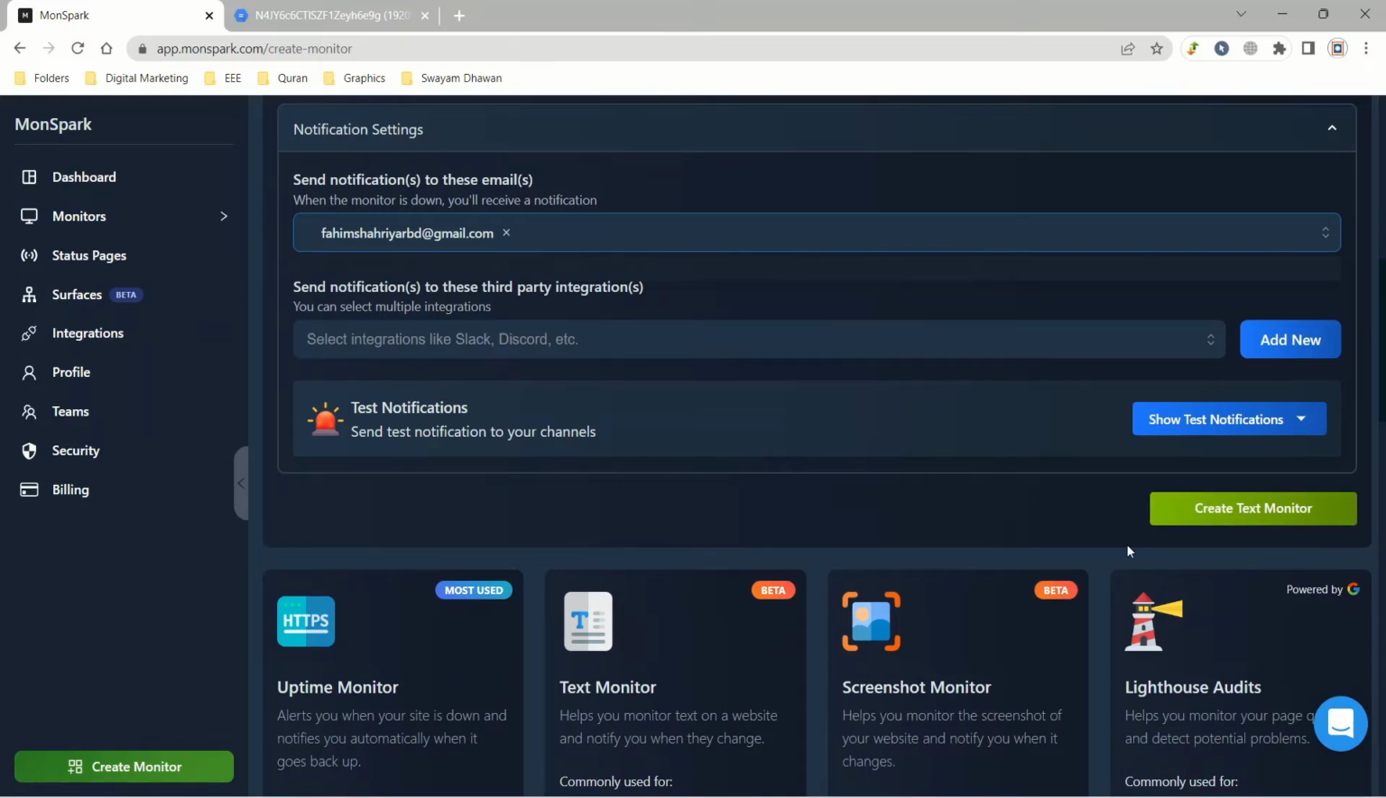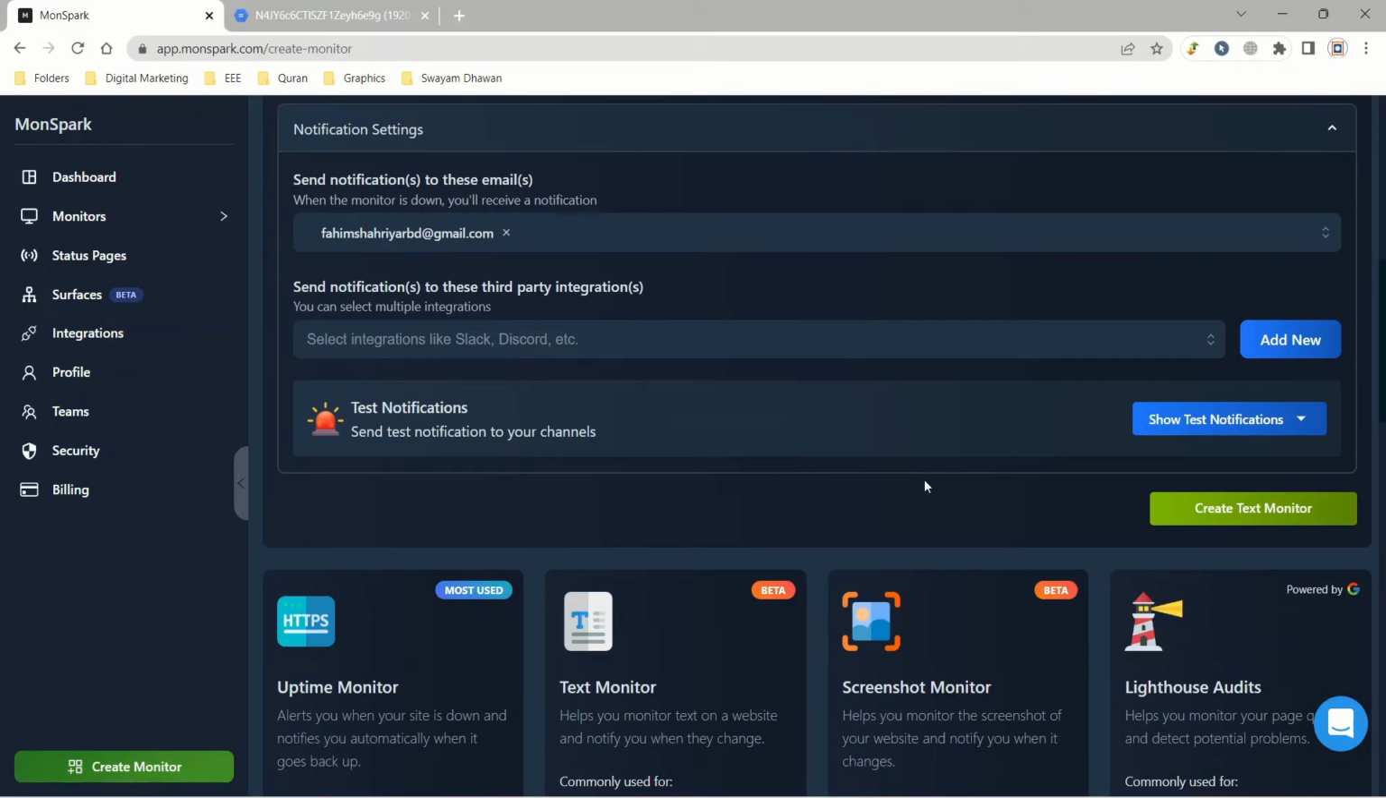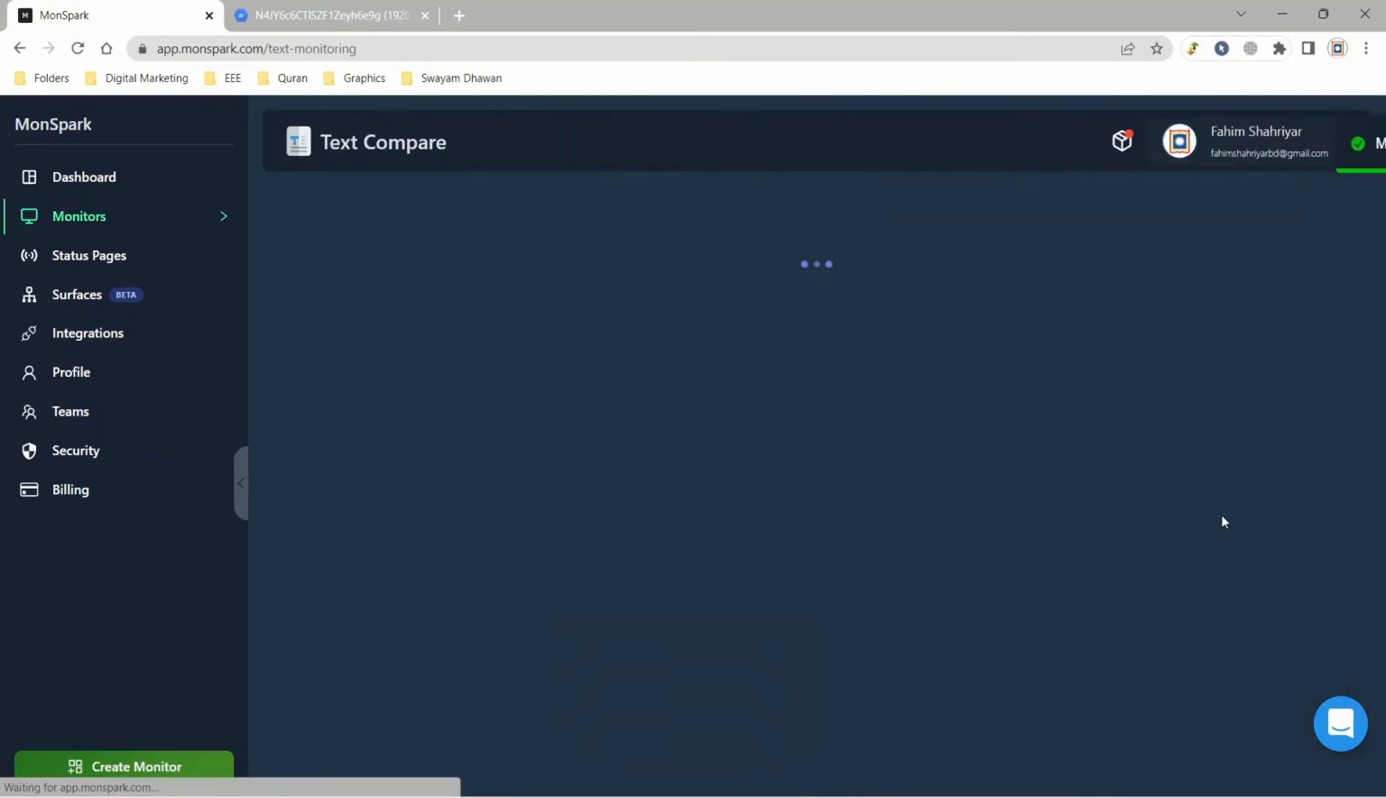So whenever I click on create text monitor, MonSpark will create the monitor, and also instantly it will initiate a check. It will go to that AppSumo page and it will check if any change has occurred or not. So if any change has occurred, then I will get the notification. We changed this text. So MonSpark should find a change and should email me the change. So now I will click on create text monitor.